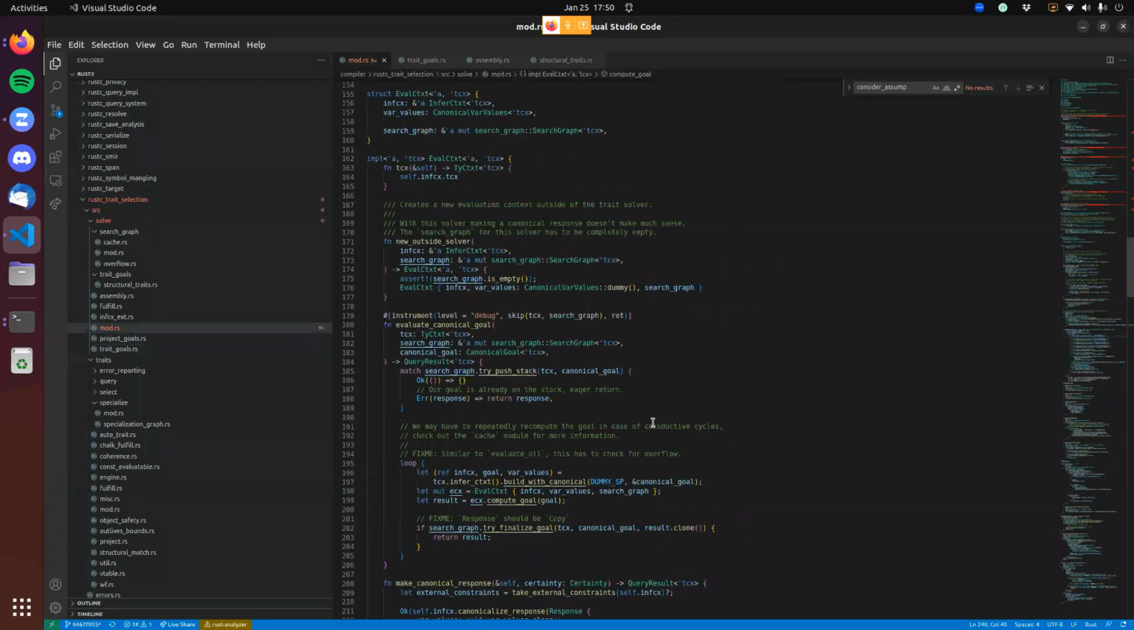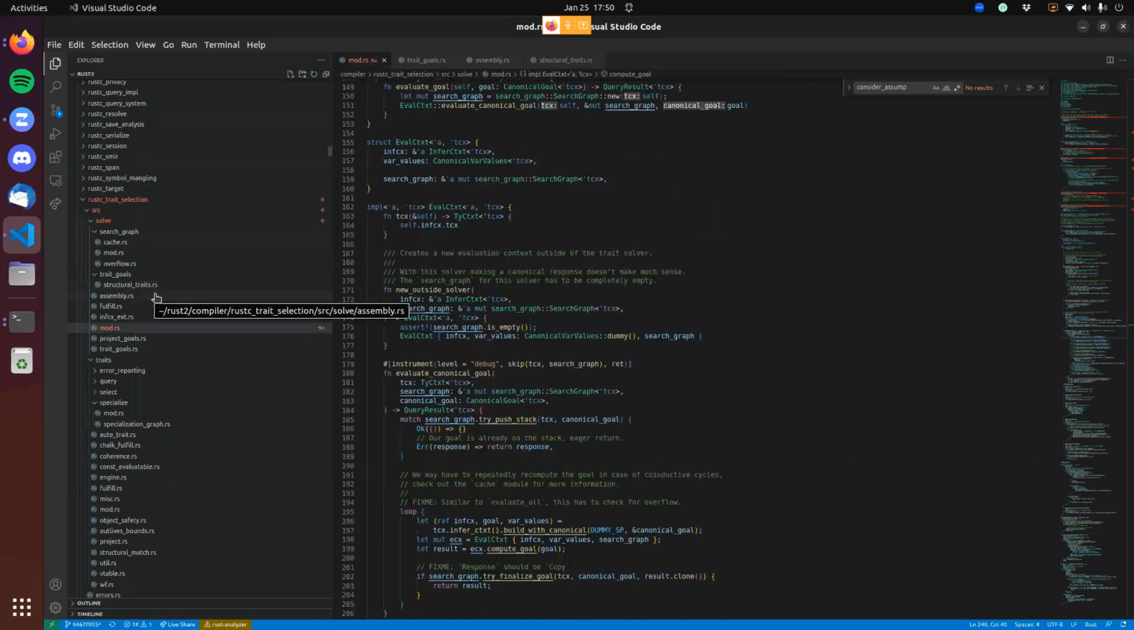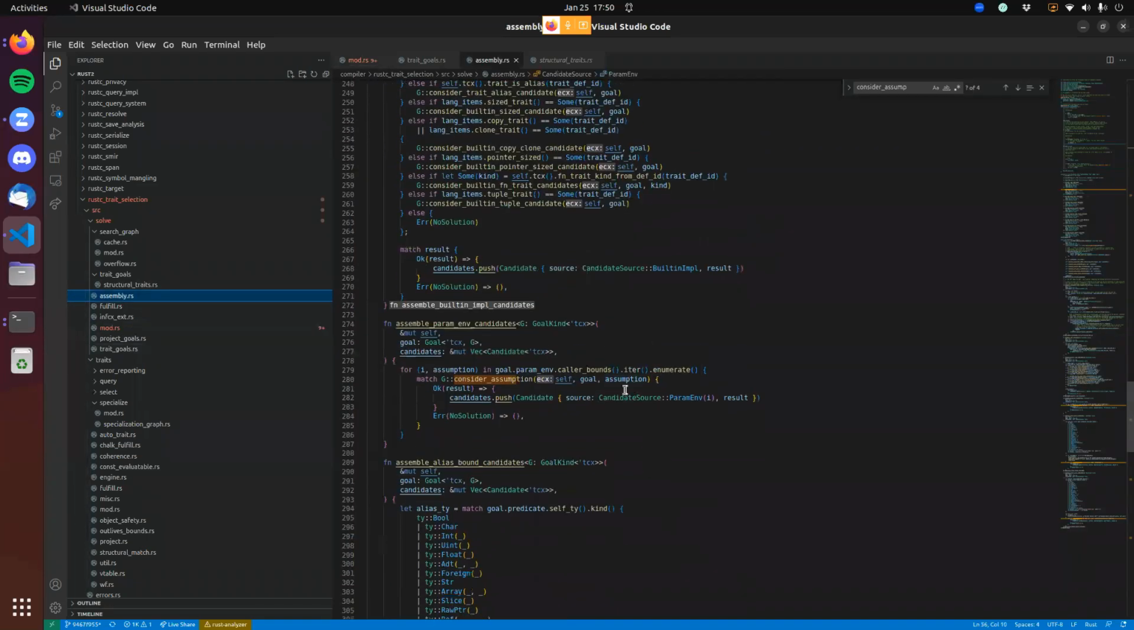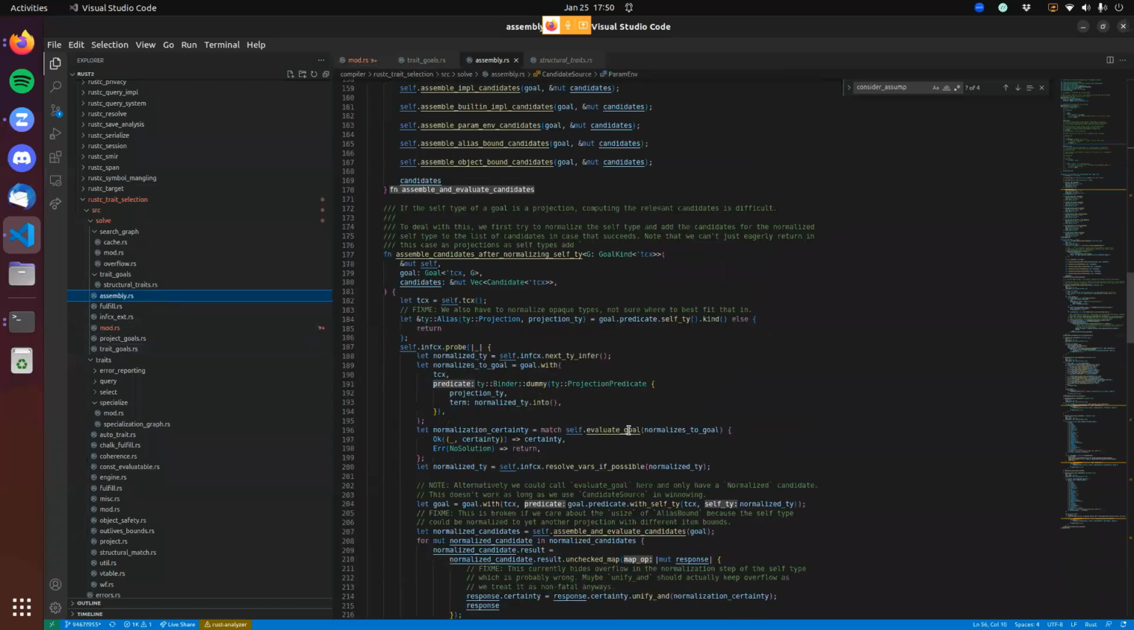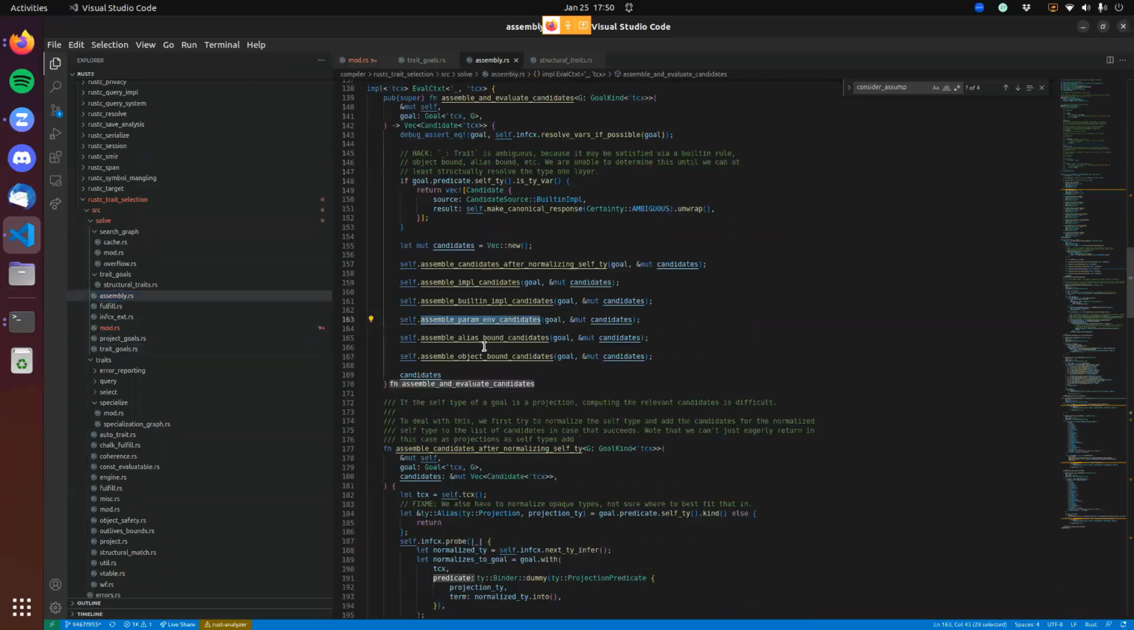So after, I think these are the most important candidates, aren't they? Yeah. Param, then alias bound just looks at the self-type, gets the item bounds of the self-type. It again uses consider assumption for that. And object bound is kind of the same, I think.